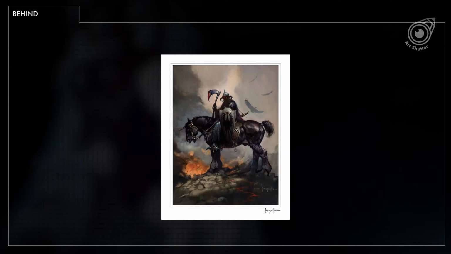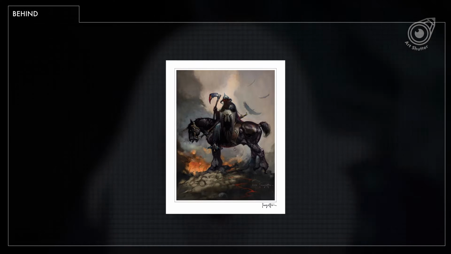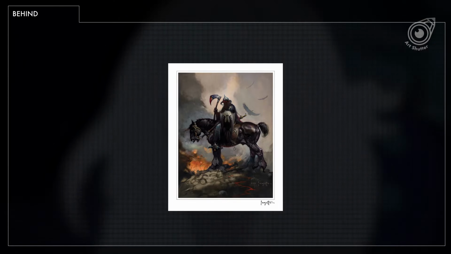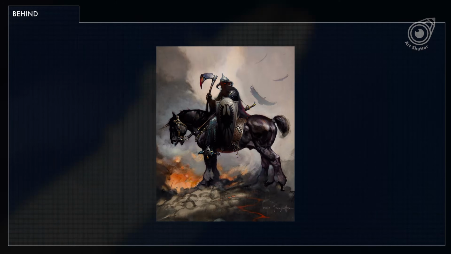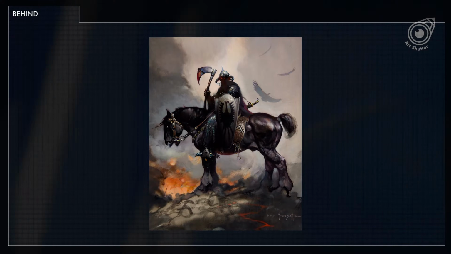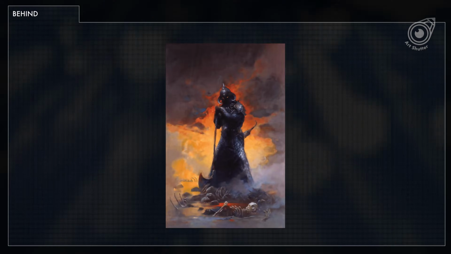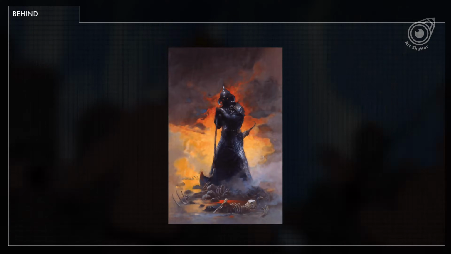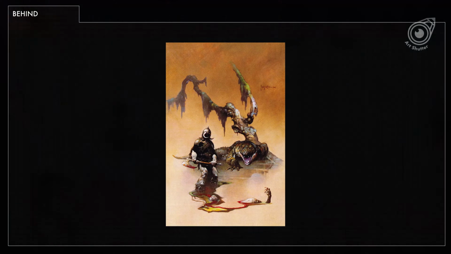The final result of Frazetta's process was a striking and iconic painting that captured the imagination of many fans of fantasy art. The Dead Dealer painting has since become a classic image in the fantasy genre and continues to inspire artists and fans today. The character was later featured in several other paintings by Frazetta, each depicting the Dead Dealer in various battle scenes and menacing poses.